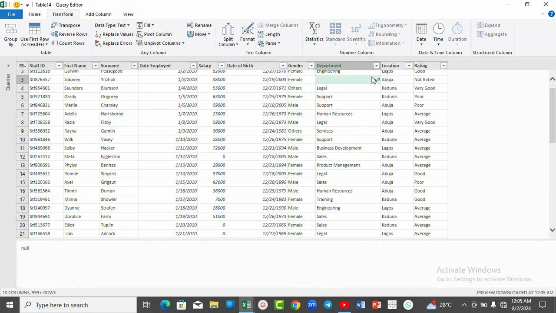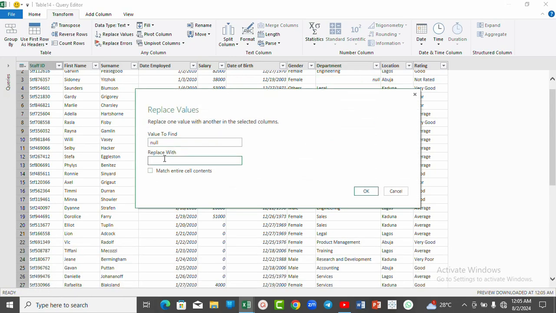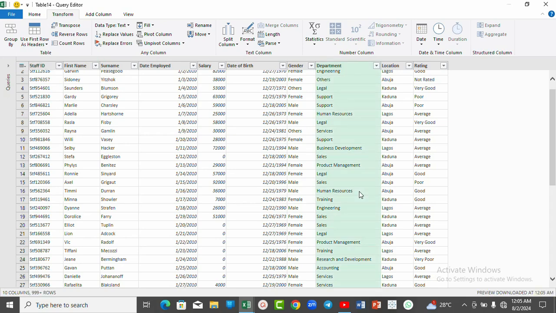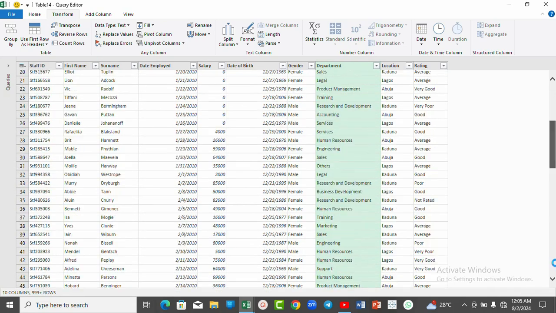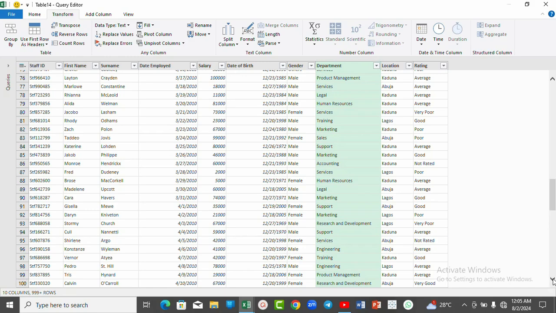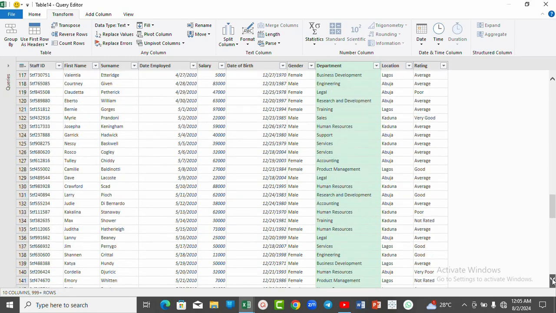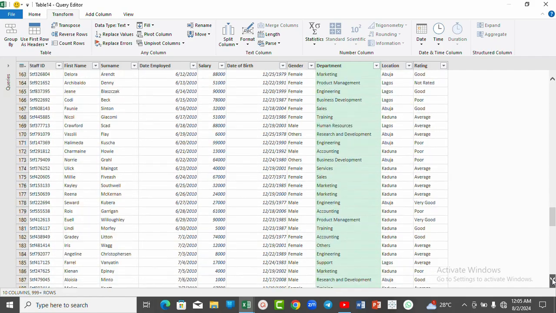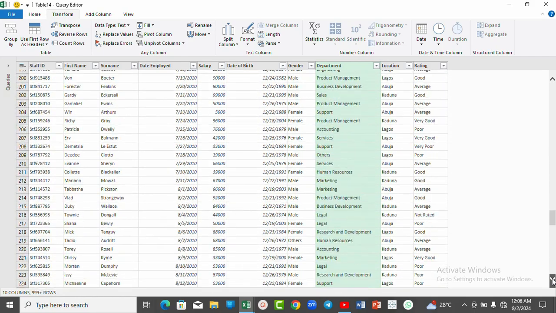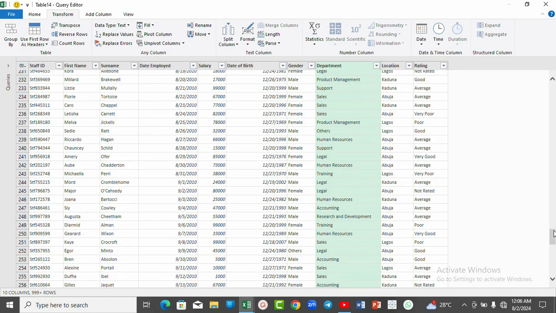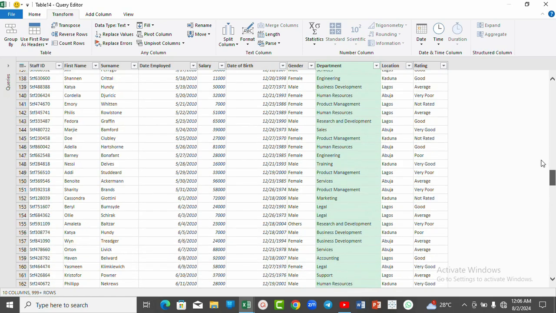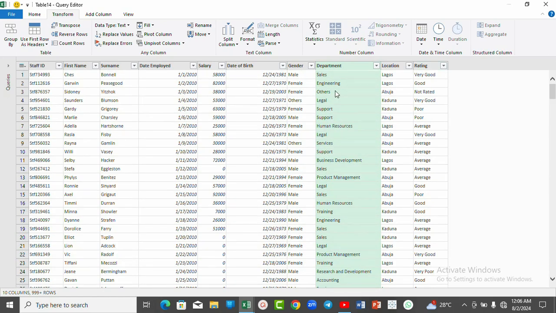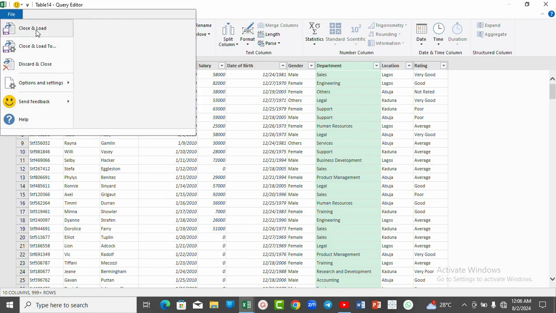So we come to department 2, we do the same thing, put others, click OK. So our data is cleaned to some extent. There are some other spaces down, but my Power Query cannot display all. So I will be clearing those ones in Excel as soon as I'm done with this Power Query. So for now, this is what we can do with Power Query. So we are good. Let's get back to our Excel file, close and load.